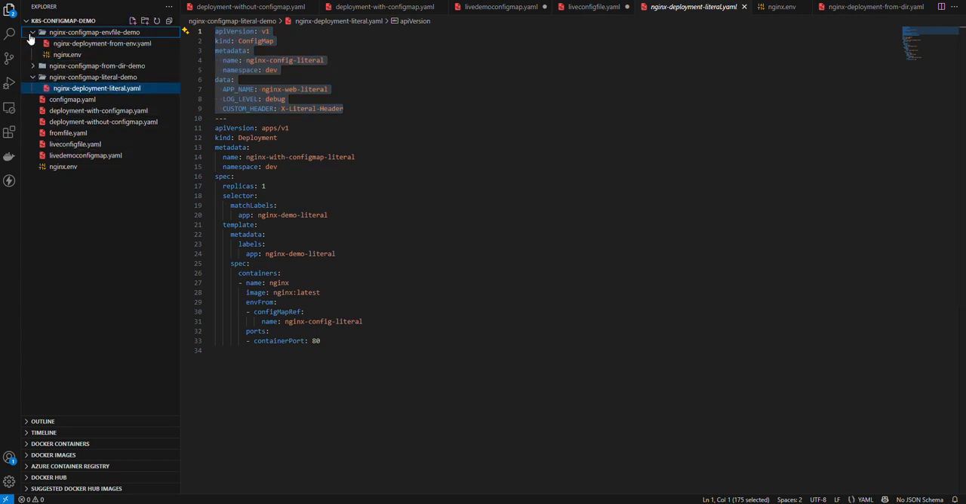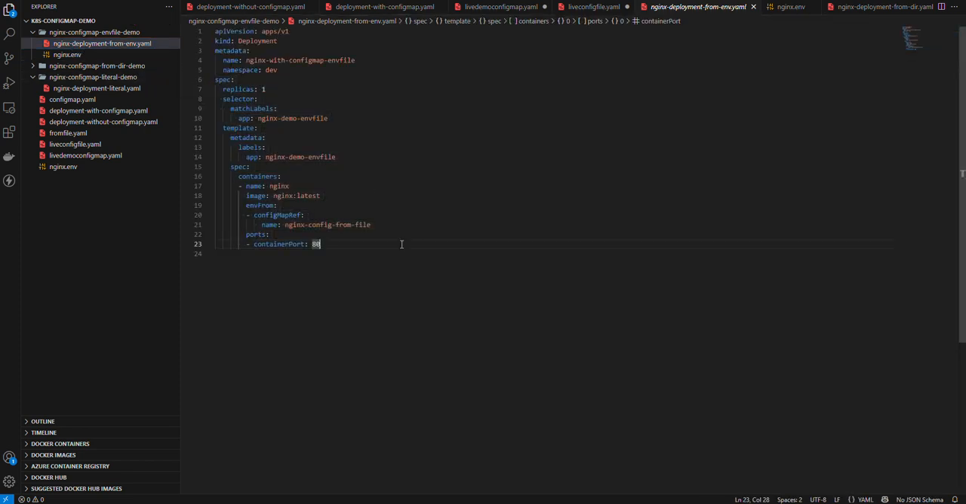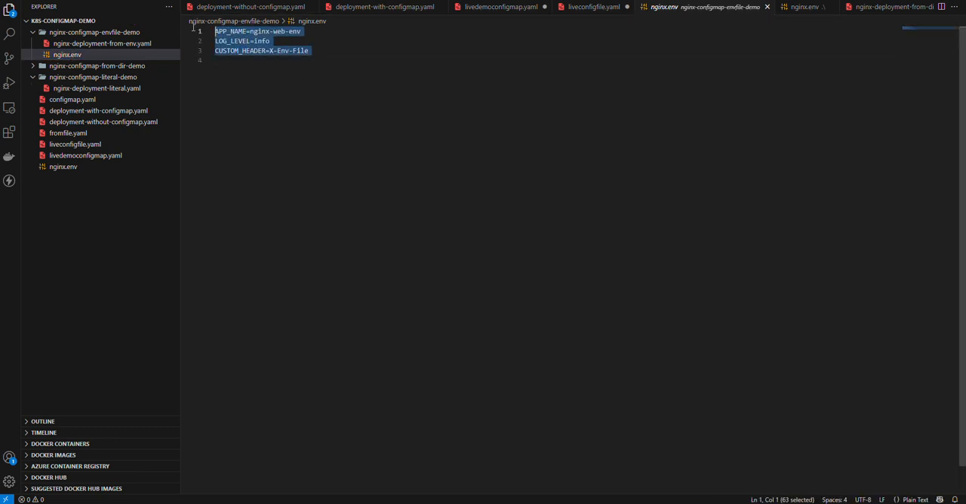Another thing is by files. In files, nothing is much different; everything up to here is the same. What you do here is environment from config map, and you reference it to the config map which you need to create. And that config map will refer to this data. So this file will be read, and it will read the data from app name equals this, like this.